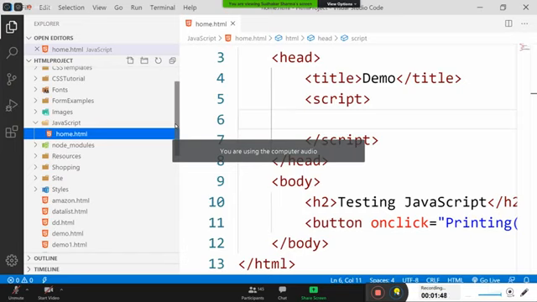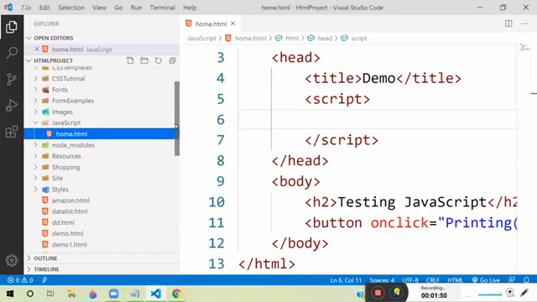Files will have the extension .js. So I will add a new file, your wish, where you want to keep it. You can keep it outside in a separate folder or in the same folder. Where you kept it, the path you have to know. Now I kept it in the same JavaScript folder.